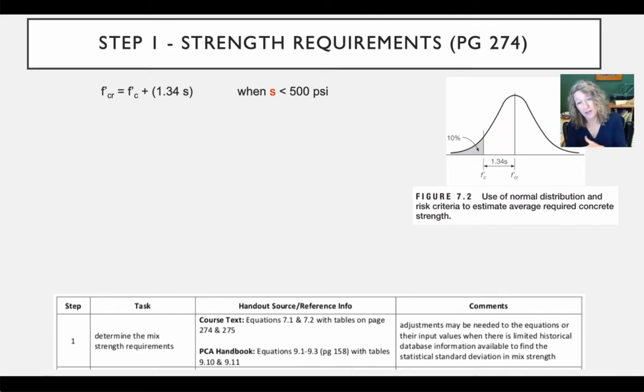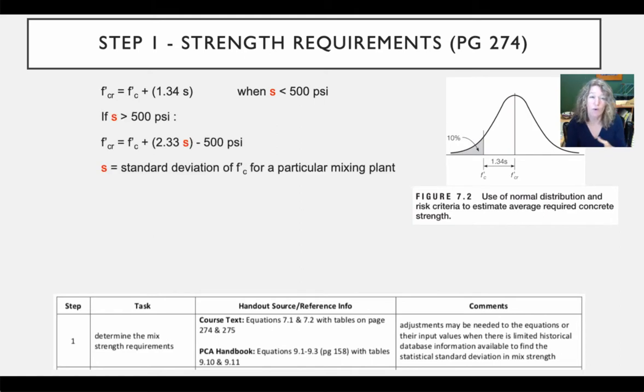If you have a larger standard deviation, so even more variation, then we have a second equation that we would use, and this is equation 7.2. And remember, your quick reference guide tells you that you can use tables 7.1 or equations 7.1 and 7.2, along with these additional tables, and you want to be reading pages 274 and 275.